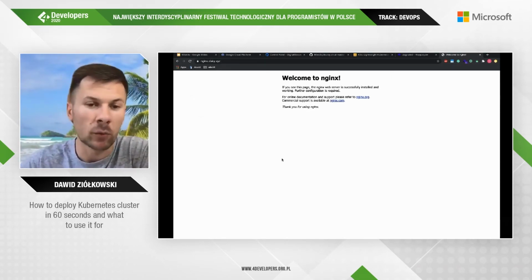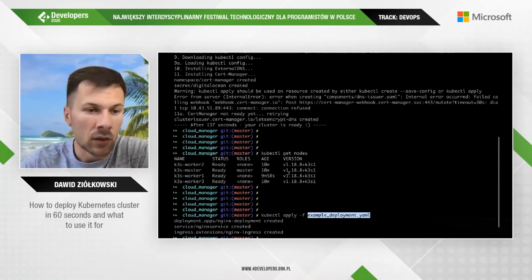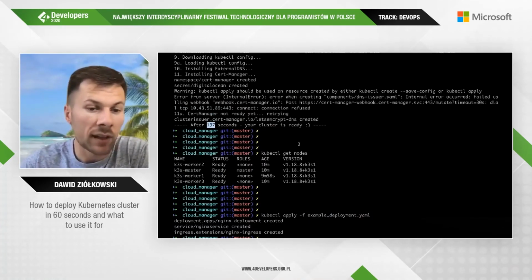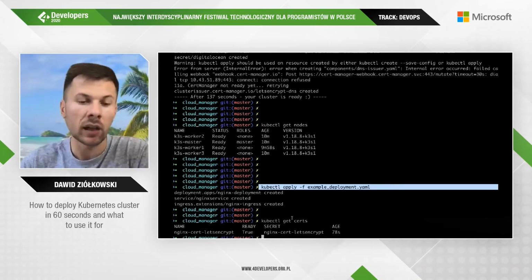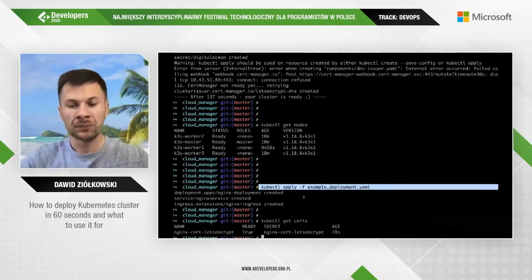Yeah, in what, 5 minutes? So our cluster was running 137 seconds, and then I deployed the deployment, and then it took another 1-2 minutes to create the certificate and add the domain to the DNS.